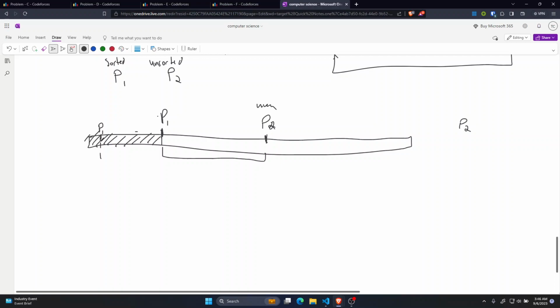But if you say P2 is here, you say this is unsorted. What you know is that if you add elements to it, any element, like if you add up to here, these are all going to be unsorted, anything greater than P2.